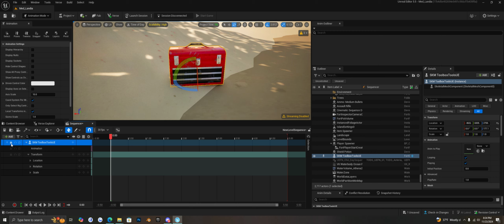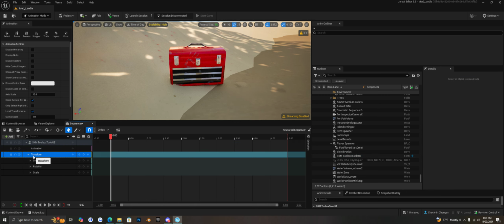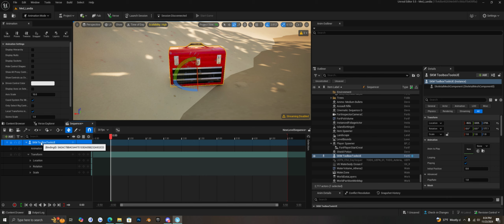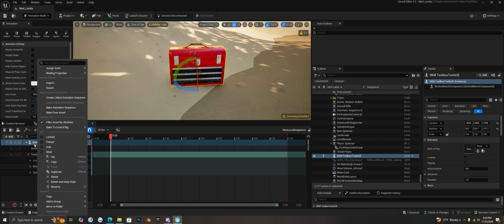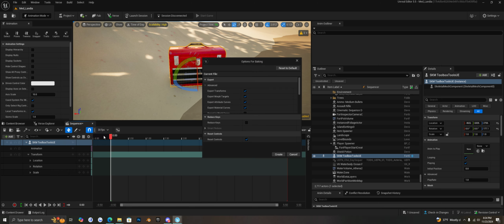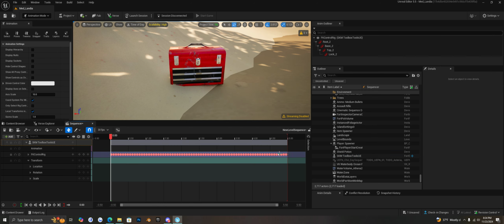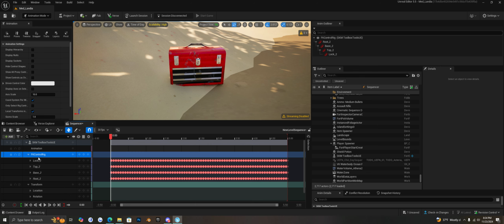But if you're creating animation, this transform is not going to stick to the object when you bake it out. So what we need to do is right click inside the sequencer and create a control rig. Bake to control rig. We want an FK rig. The defaults, again, are probably pretty good. And right here you see there's the FK rig.